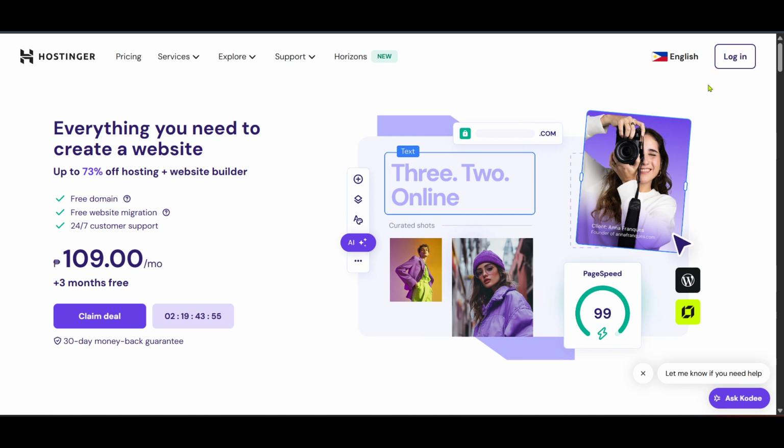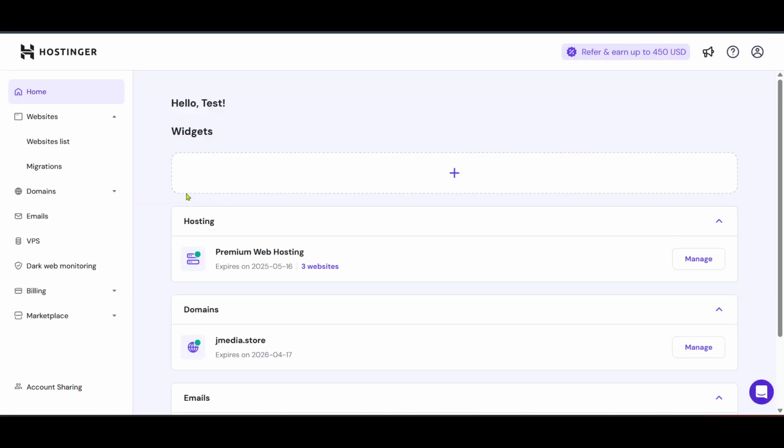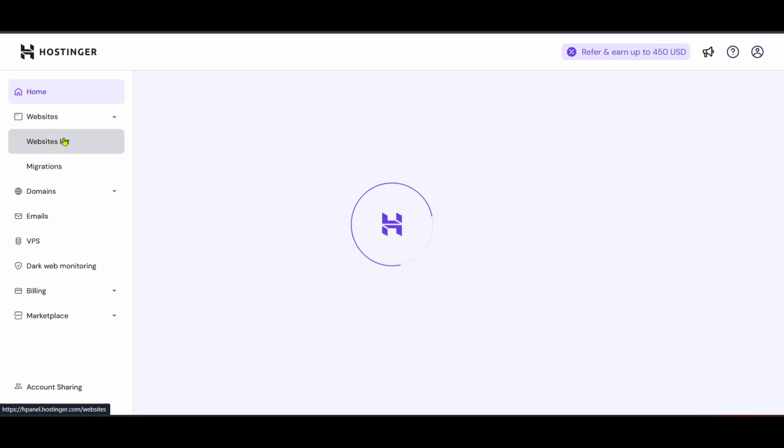Once you've successfully logged in, find the section labeled Website. This is where you'll manage the different aspects of your site. Click on Website and you should see an option that says Edit Website. Click on this option, which will take you into the Hostinger Website Builder, a user-friendly tool that will allow you to customize your site effortlessly.